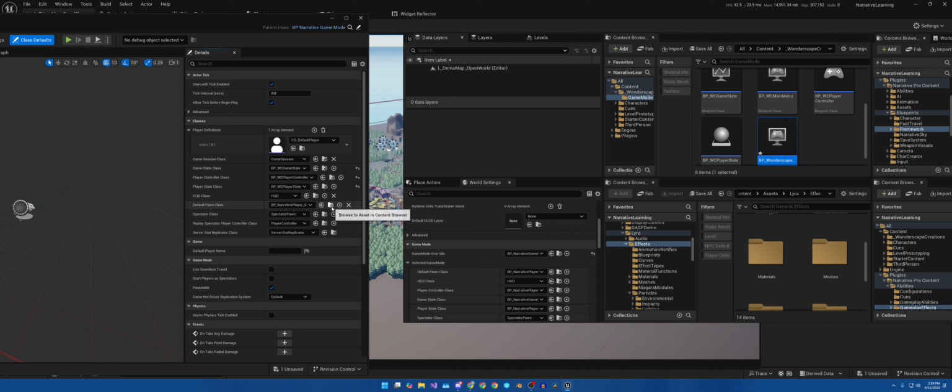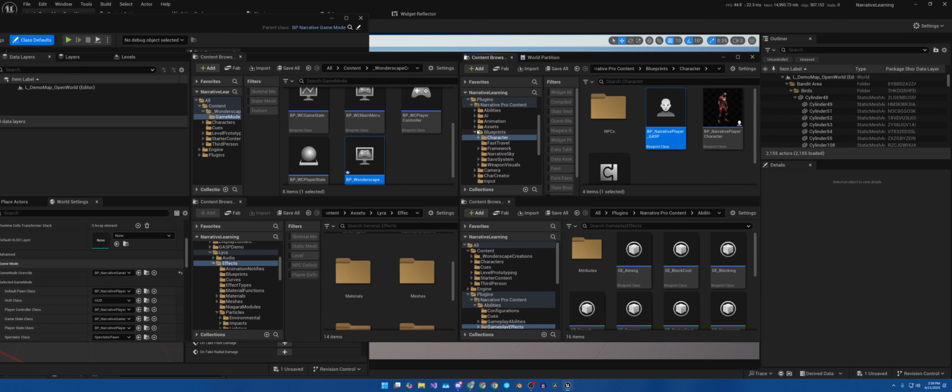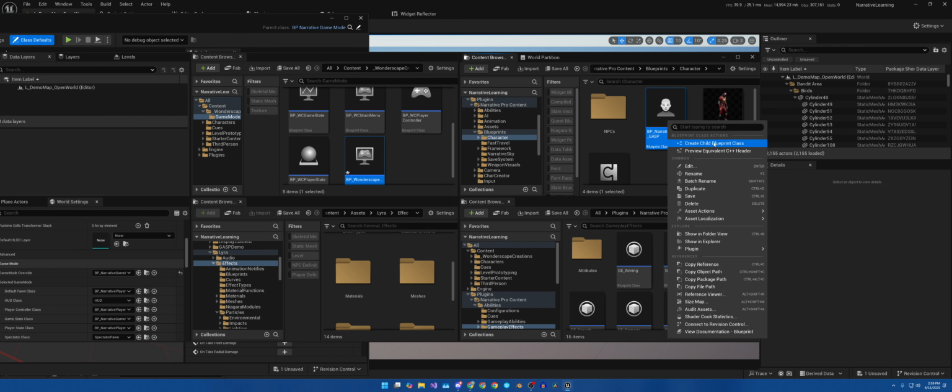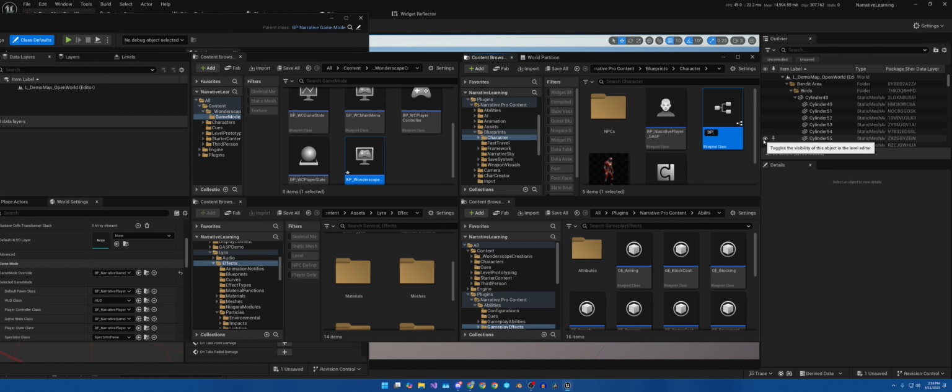So again, we need to search for that one, and you will find that under Narrative Pro Content Blueprint Characters, and there it is. Create child blueprint, BP underscore WC player base.